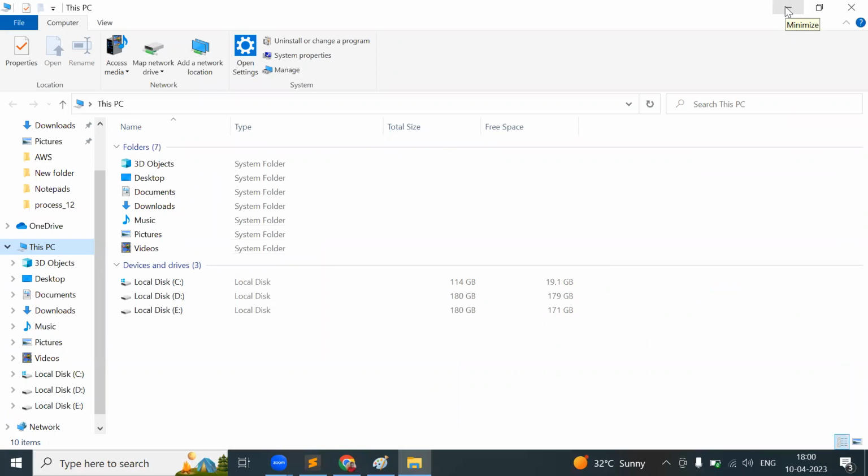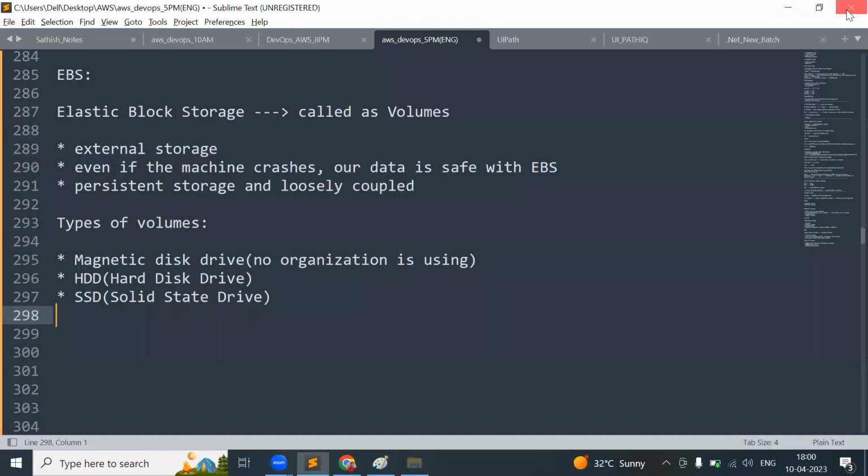You don't have to buy a new laptop. If you go and change it, definitely. For example, if your hard disk cost is 2,500, your SSD cost will be 4,500, because if the cost is high, definitely the performance is high. If the cost is low, definitely the performance will be slow.